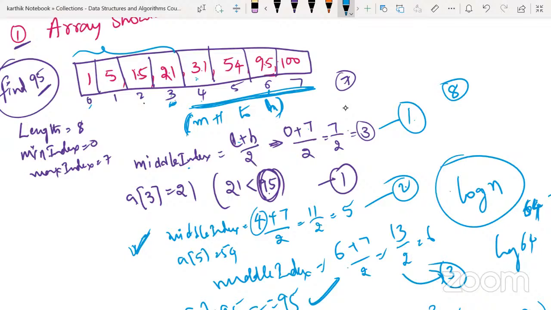How can I get 4? It's nothing but 3 plus 1. What is the value of 3 in this example? The middle index. So that middle index I am taking as m. So if the value I want to find is greater than the middle, what do I have to do? I have to go towards the right side. That means right side means m plus 1 to h. H is nothing but the end of the array, or the last higher index.